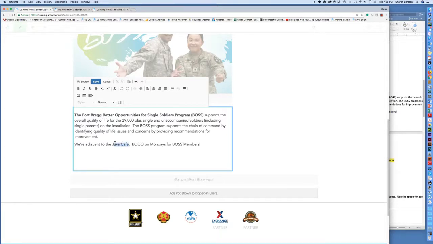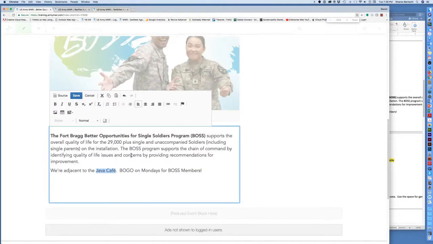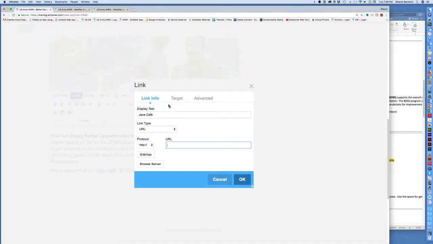So let's backspace over the words Java Cafe, and I'm going to make this page a little bit bigger so you can see that icon. I hope you can see it. We'll click the little link icon. Clicking the link gives us the link panel.